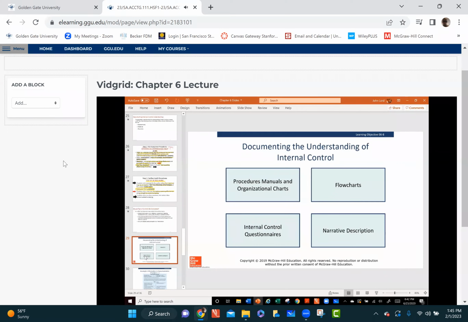There's also something called questionnaires. Questionnaires tend to be yes and no type questionnaires. A yes is good. That means that the control is achieving the objective. A no is bad. And if you have a sufficient amount of no's, a critical mass of no's, then that would mean that the control is either not implemented properly or not designed properly, and you're going to assess your control risk at the maximum.